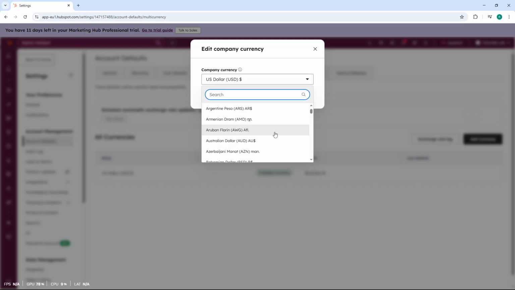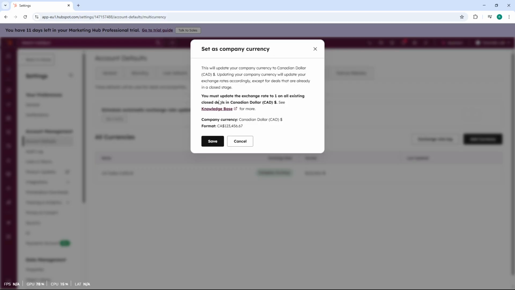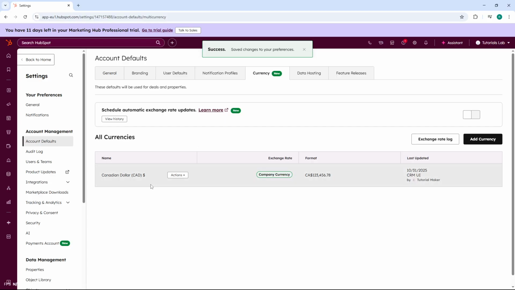From the currency picker that appears, scroll through or search for the new currency you want to apply to your account. Select it by clicking on your choice. This will update how amounts are displayed throughout your CRM, affecting deals, products, and reports. Finally, click Save to apply the new currency setting to your account. HubSpot will now use this currency as the default for all financial calculations and displays moving forward.